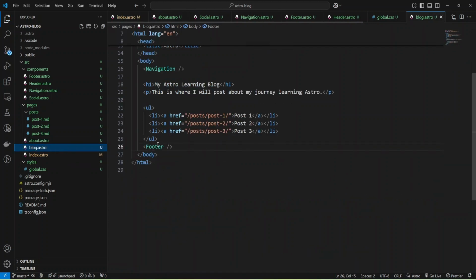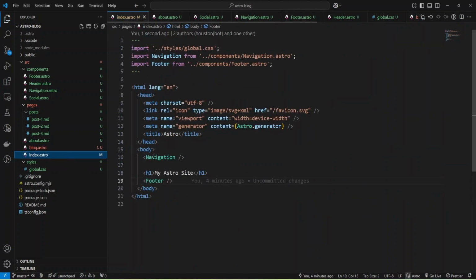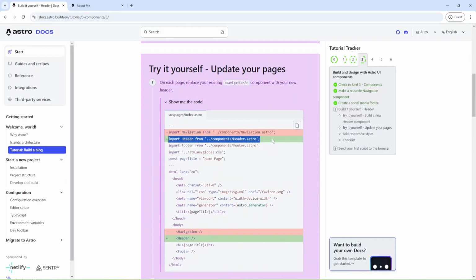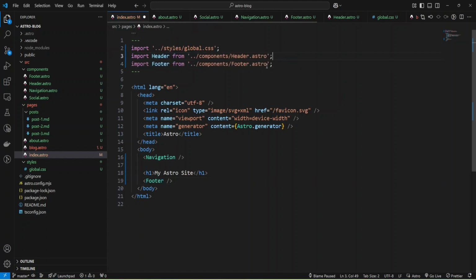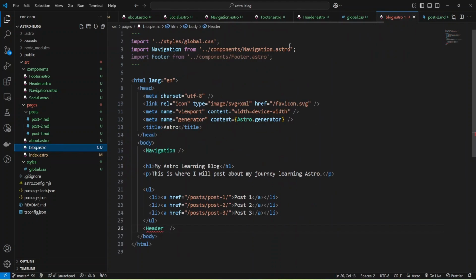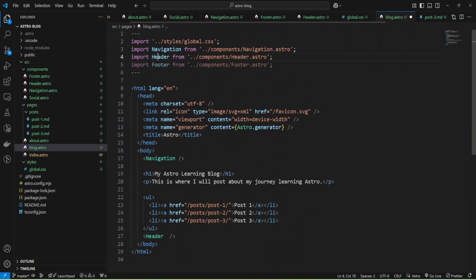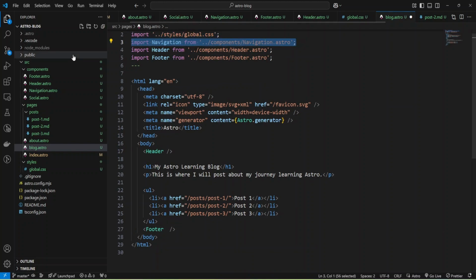Okay, and also here and here. And we'll need import instead of navigation. I need header. Okay, and also here and header instead of navigation, and we'll leave footer and remove navigation import.